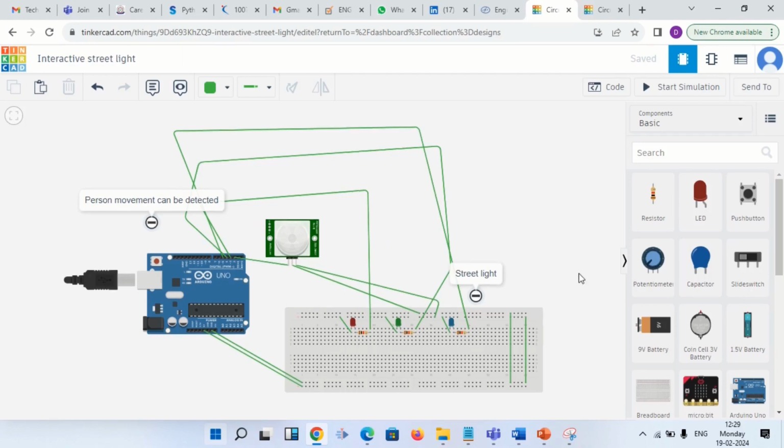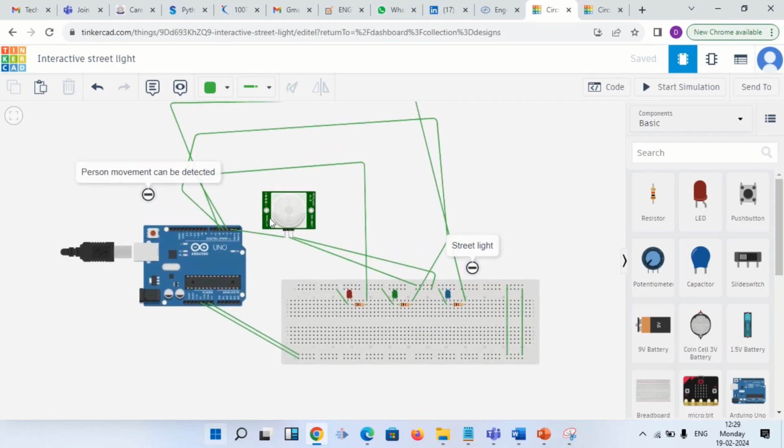So here you can see the motion detector, designed for the interactive street light. The motion sensor is connected, which has three terminals. One is the signal, the middle one is the power, and the third one is the ground. The signal will normally be connected to a digital pin of the Arduino. The power and the ground will be connected to the positive and negative power supply.